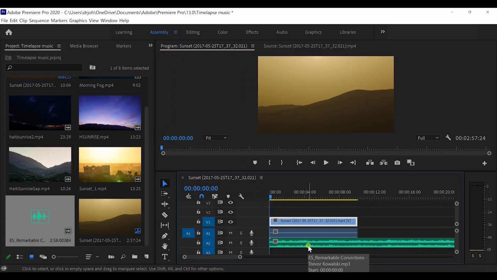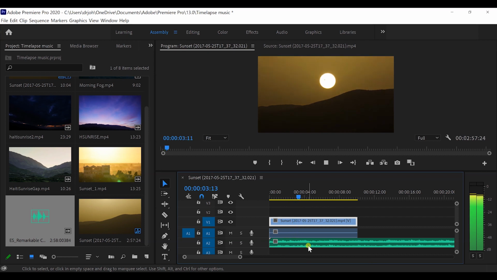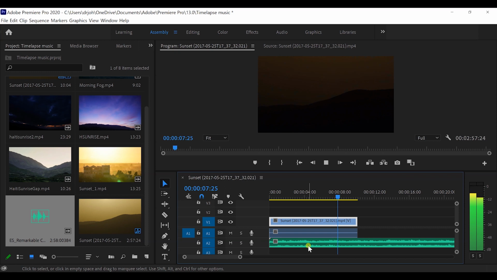And to play it, it sounds a little bit like this. So as you can see, we have rhythm that accompanies the time-lapse itself, which is exactly what I want.